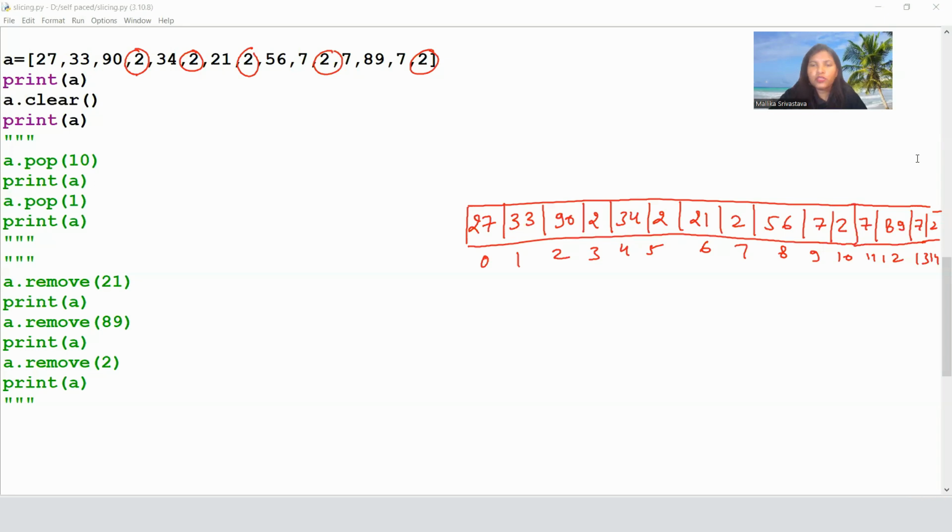Now, one more thing. Suppose I have a water bottle here, and from this water bottle, if I want to remove everything, if I want to empty this bottle, in this case you can use the clear function. I want to remove everything which is inside this bottle. In that case we can use the clear function, and we'll get the empty bottle here.